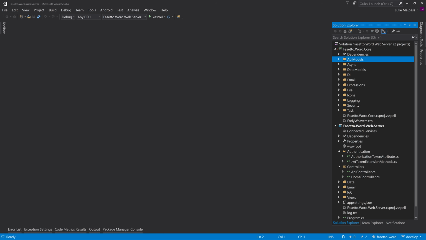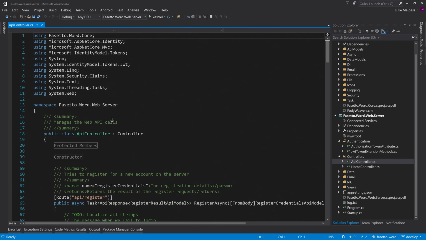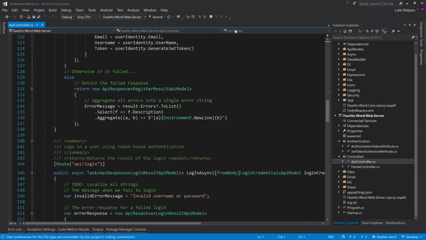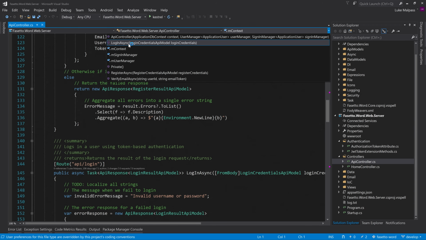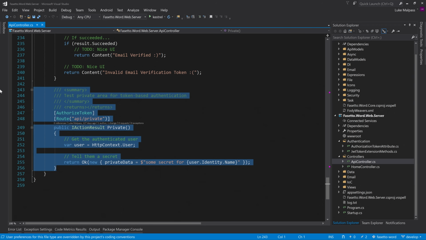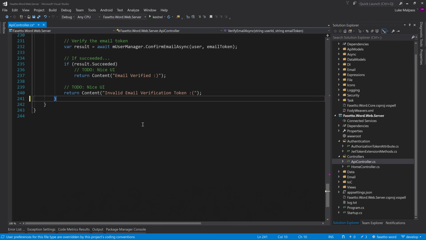So now we really need to just get on to adding a function in the API controller, which is where we will put the code. And we've got a register. Let's see what we do have. We've got a login, a register, a verify email. We've got this private one that was just for testing, I believe, at the time. So that can go. But what we want to do here is add a new function.